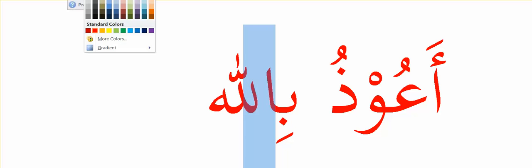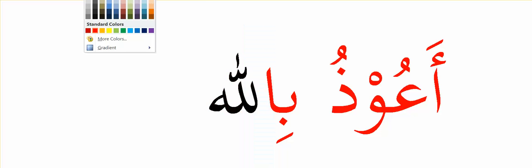Bi. And we do not pronounce this alif nor this lam. And I'll change the color of those and make them black. Oops, it changed the whole thing. Why would it do that? I guess it just would not do just a few letters.